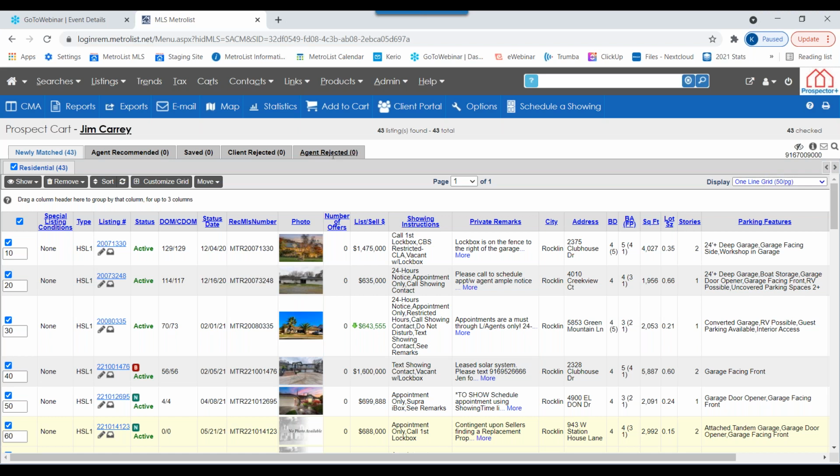And I also have an agent rejected tab, which allows me to remove any listings that I see here that I know maybe just won't fit my client's criteria. Maybe they just don't like the exterior style of the home. I can reject those listings here and those will not be visible to my client. However, I can see all of these tabs as the agent.